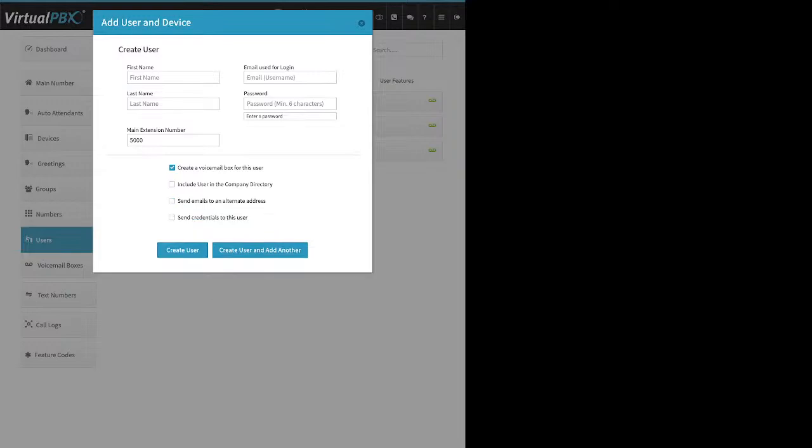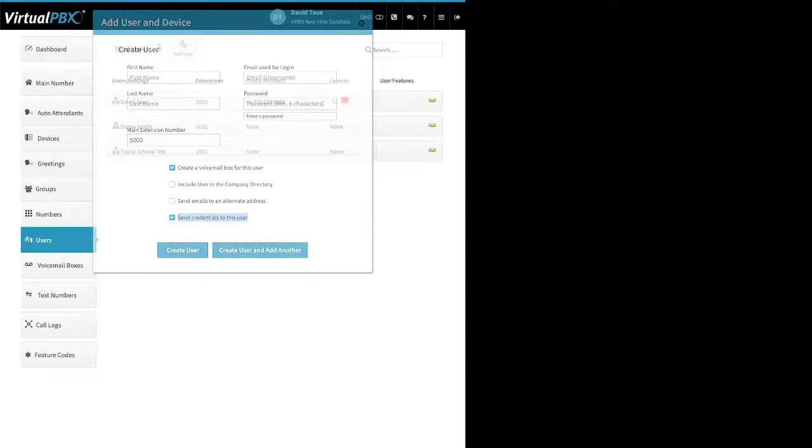And then lastly, this last one here, send credentials to the user. Typically, I do recommend putting that check mark there. That way, once you click on create user, this person gets an email at the address used for login, saying, hey, welcome to VirtualPBX, or welcome to your Dash account, I believe. It gives them their username, their password, and some general information.